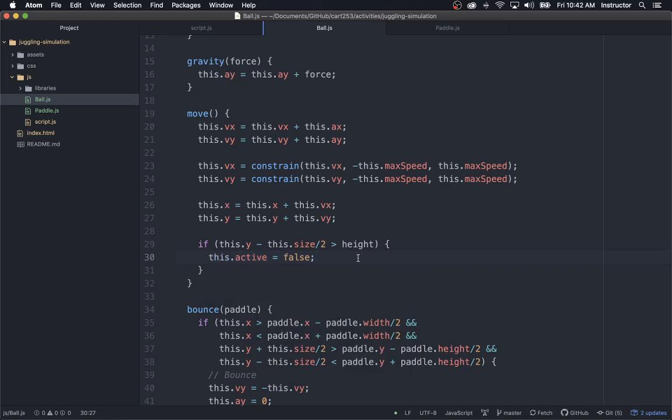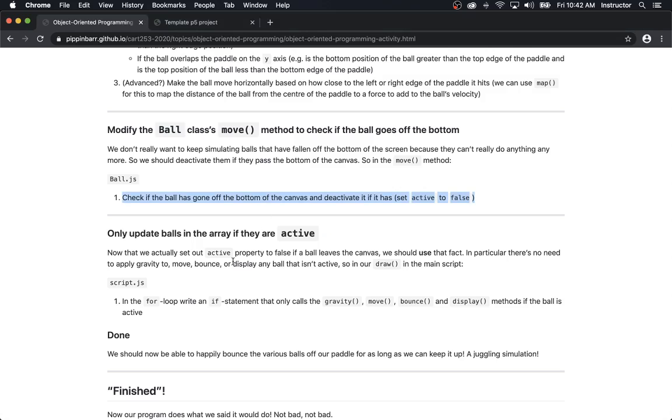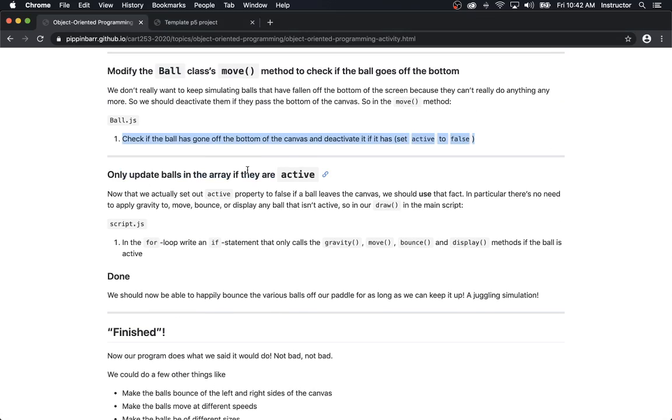Now, just setting this.active to false like this on its own doesn't do anything, right? Unless I use the value in here, whether it's true or false, to do something somewhere, it's just a piece of information that doesn't have an effect. So we also need, if we head back over here, to only do stuff with balls that are active. And so we should use it, and in particular, in the for loop where we call all of the methods of these balls, we should only call the methods of a ball if it is active.